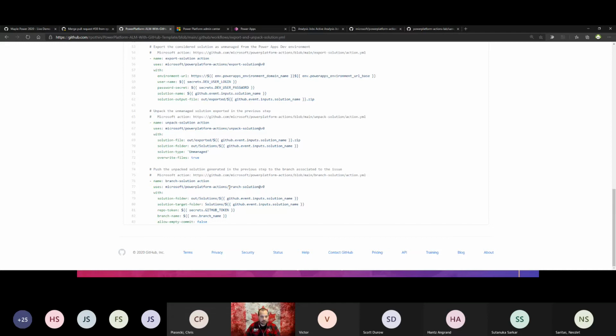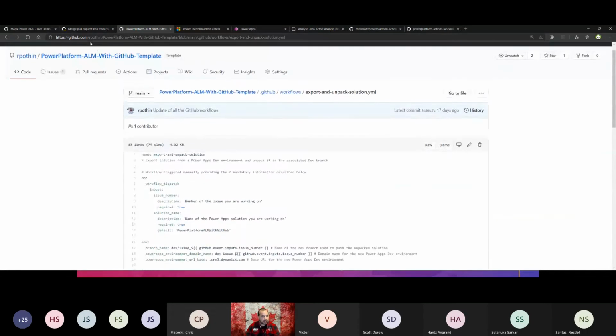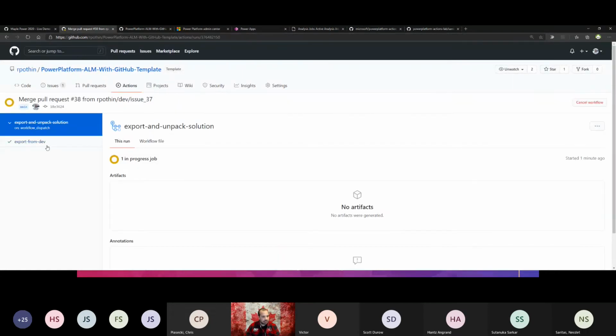And I think it's a really important one because it pushes people to use dev branch or branch for export of the solutions. And I think it's a big step. Okay, it should be finished here.